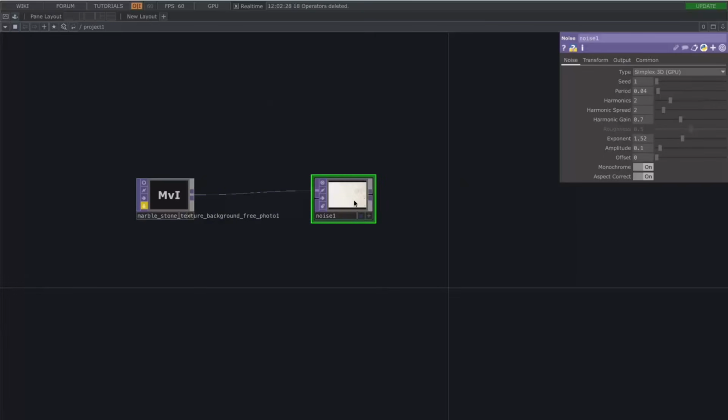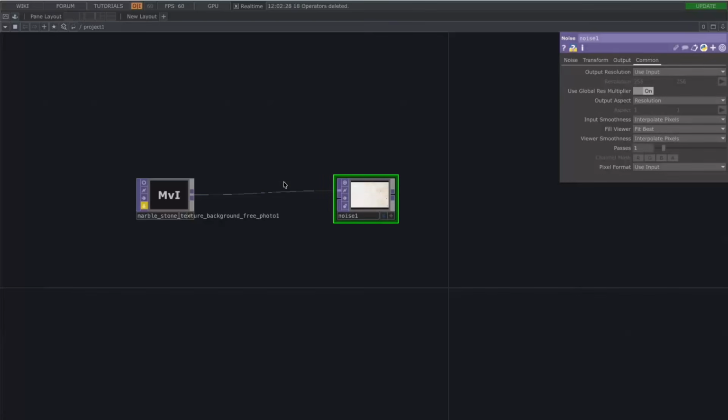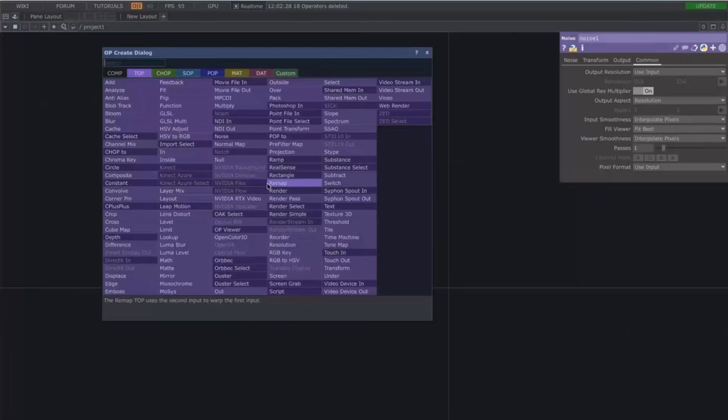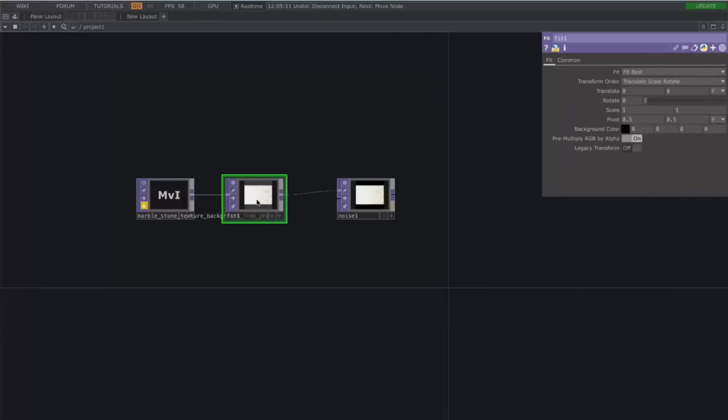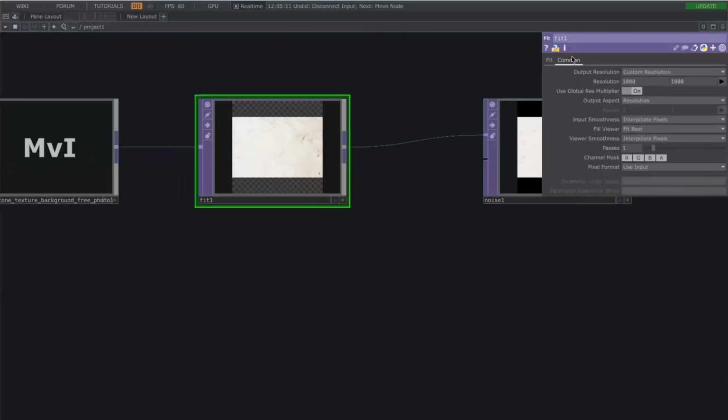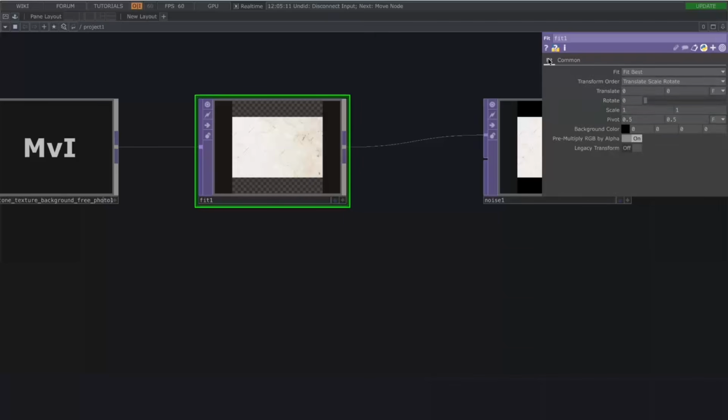Now, since I'm wanting to create a square today, don't worry, it's easy to create a different shape if you want to do that. What I'm going to do is, between the movie file and the noise, or if you've just used the noise as your base, you can set your resolution. But I'm going to insert, by right-clicking the line, insert operator, a fit, and this is going to set the default to 1000 by 1000.